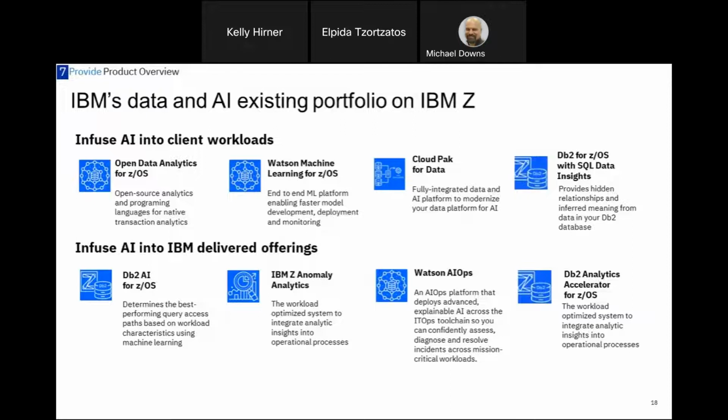And at the bottom here, you see offerings such as DB2 AI for z/OS, where we actually train our model based on your unique operating environments to help you tune DB2 applications for performance. For example, one of the capabilities it provides is it helps you determine the best performing query access path for dynamic queries for DB2 applications.